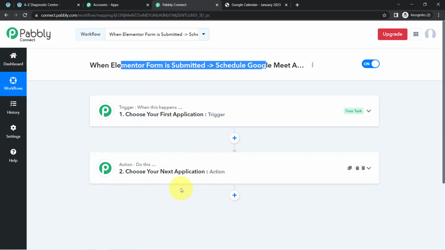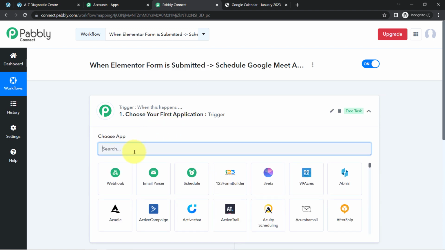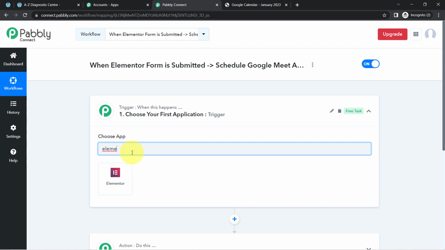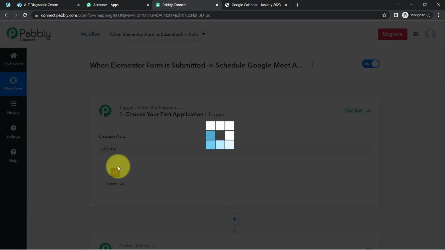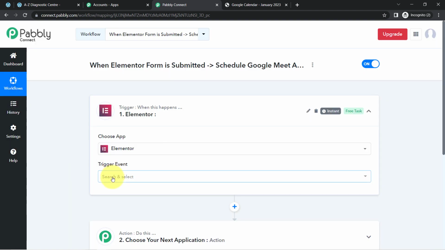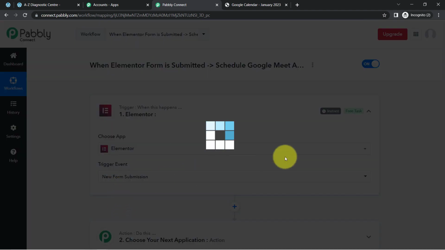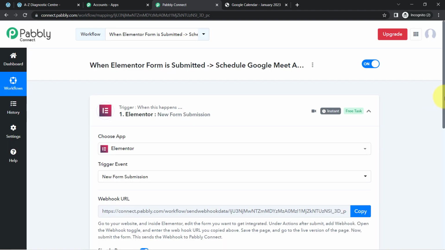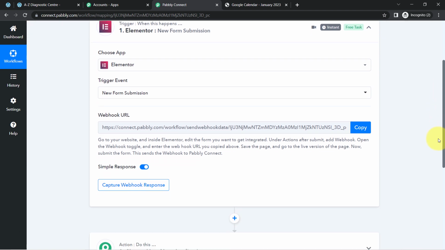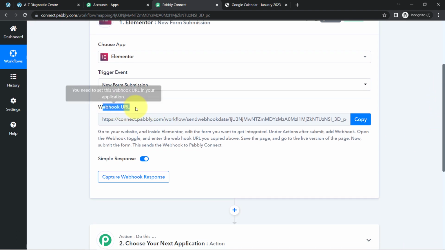So this is how you need to always select the applications in which we are building an automation. And here we are building the automation between Elementor forms and Google Meet. So that is why the first application I have chosen here is Elementor, and I want that as soon as a new form submission is made, this automation should trigger. So that is why I have selected this particular trigger event.